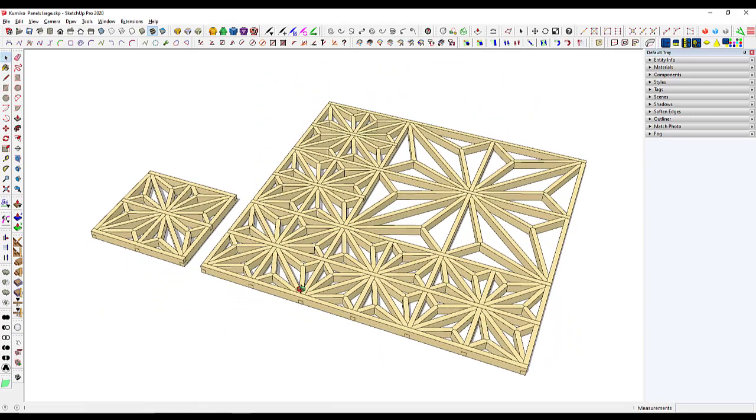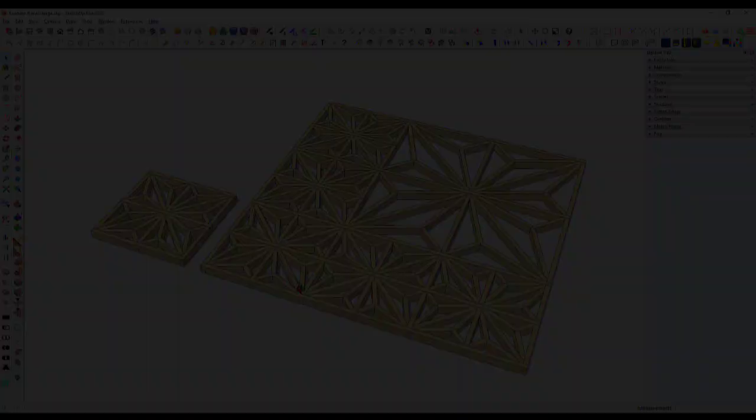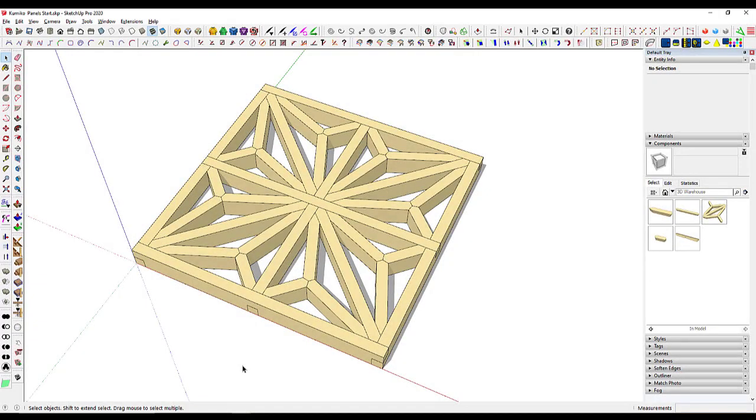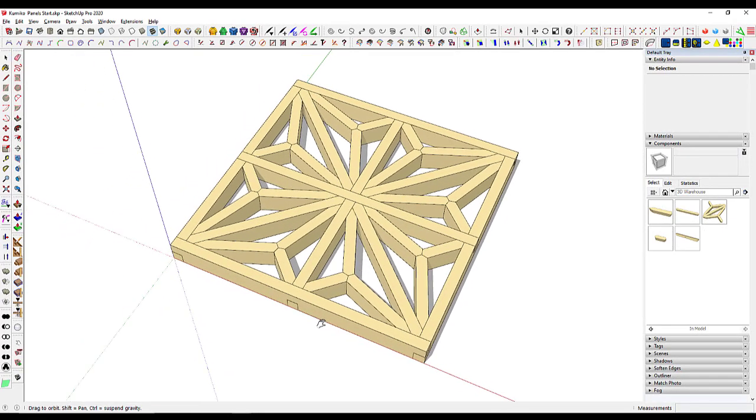And I thought I would show you how I went about doing this. There's some really neat things about leveraging the power of components here and the flip along commands. So let's take a look. Okay, so here's that single small panel.